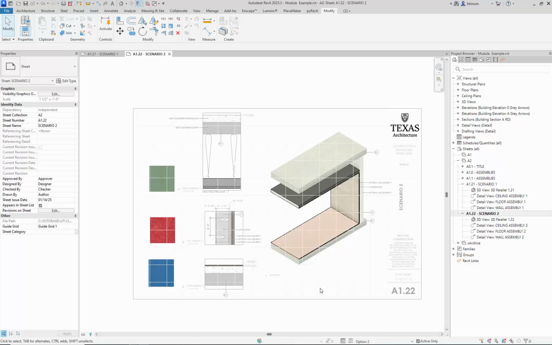All right, so now we have created a new version of our scenario. We have a scenario 2 in here. And so what I'm going to do now is tell Revit that I only want scenario 2 to show up on this sheet at all times.